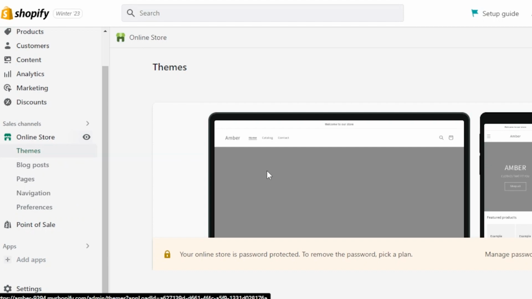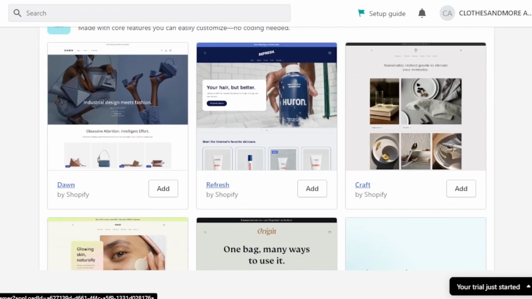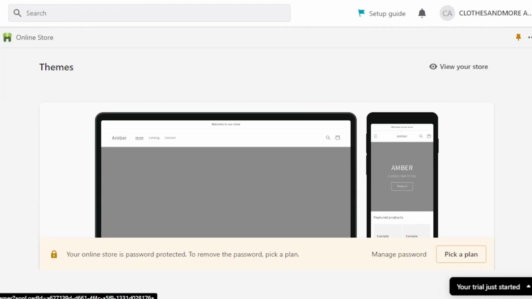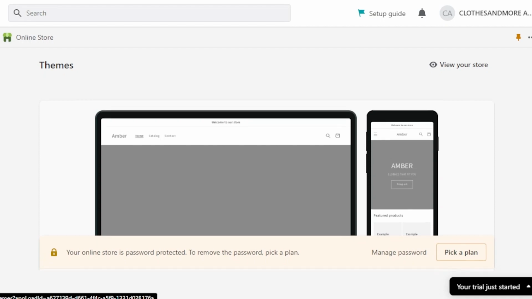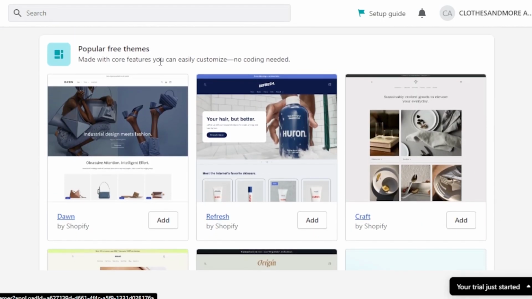If we select themes, it will show me my store, the current theme that I have selected, and the theme library. In order to get started with designing your website and to customize it, we will have to select a theme first. You can scroll down a little bit. It will show you the popular free themes that are available. There's a free theme too, and then there are paid themes. There's no coding required. That's the most important part. The designing of the shop requires no coding, so you don't have to worry about it even as a complete beginner.